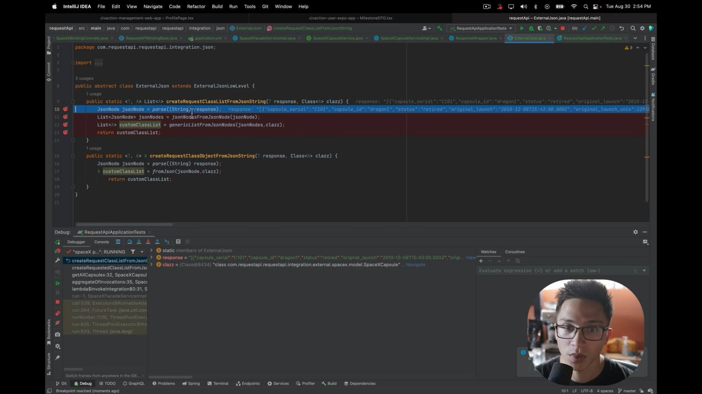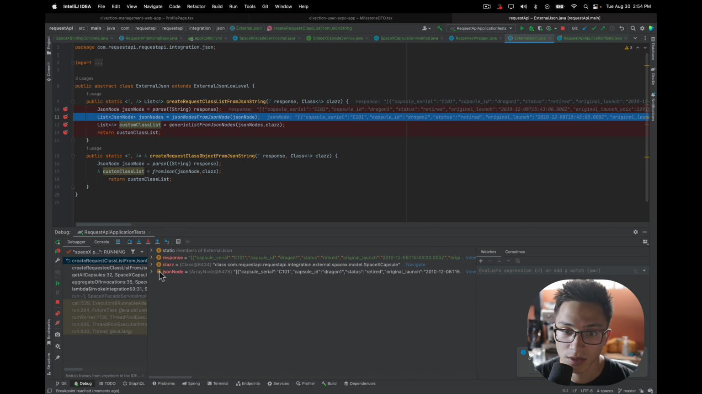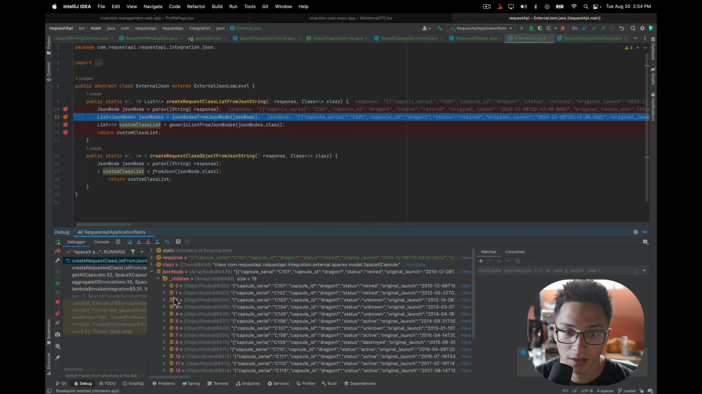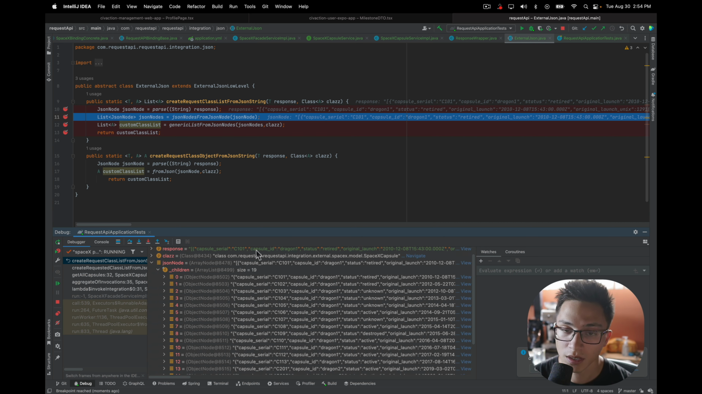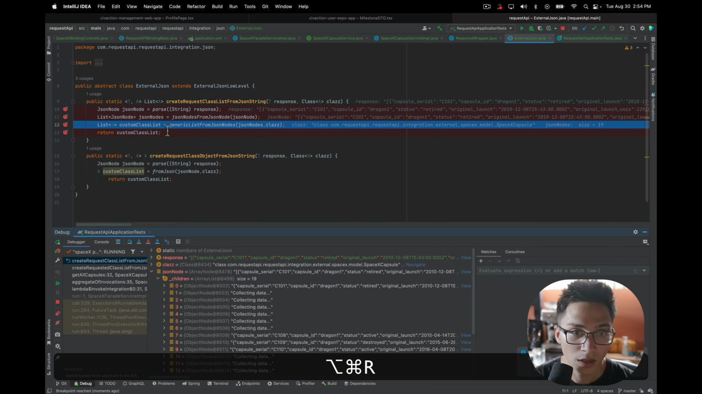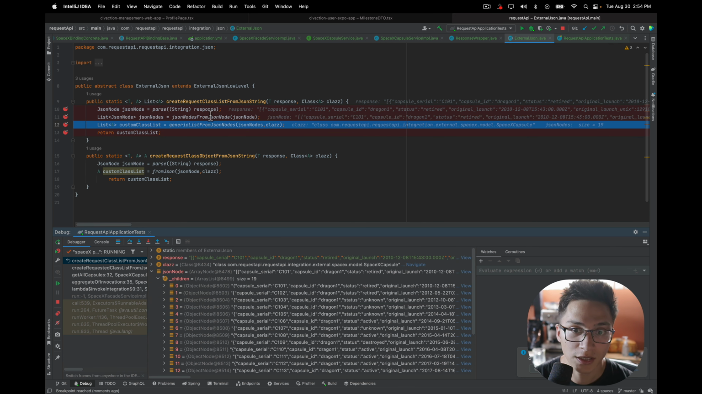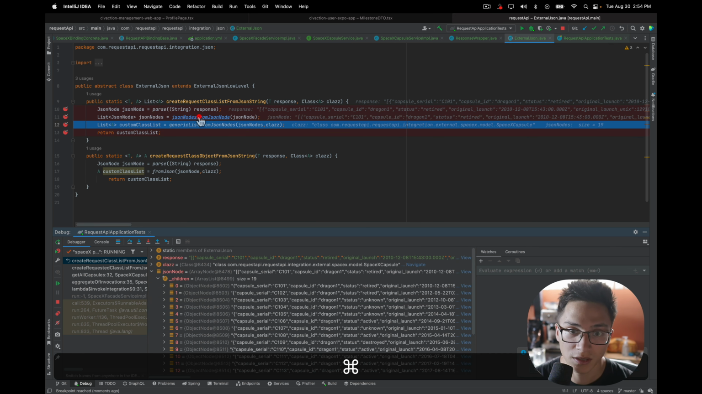First, we're going to parse that response string into a JSON node. That JSON node is going to return us an array node. It's telling us that there's an array of these object nodes here. That is the response from the SpaceX. So then we're going to convert that JSON node into a list of JSON nodes.